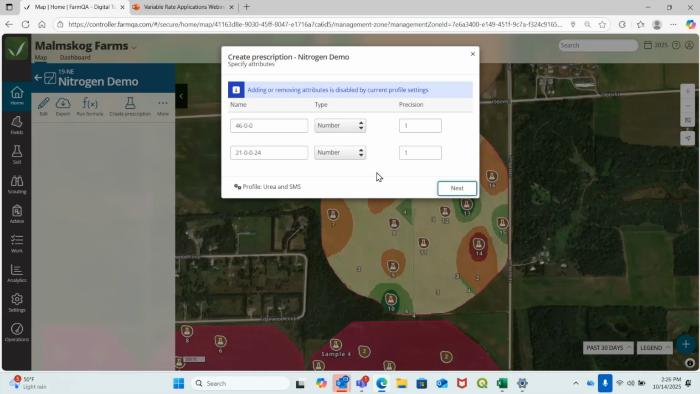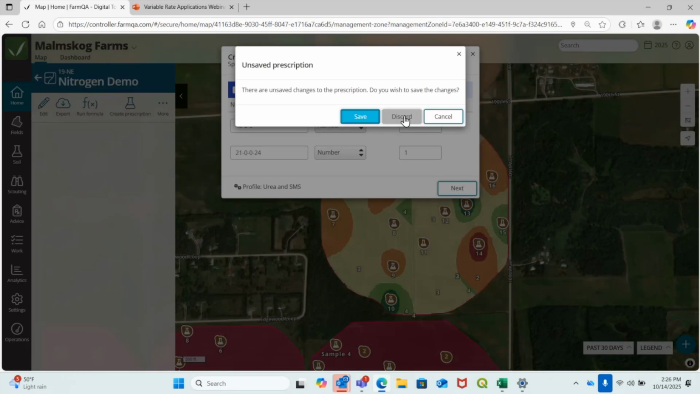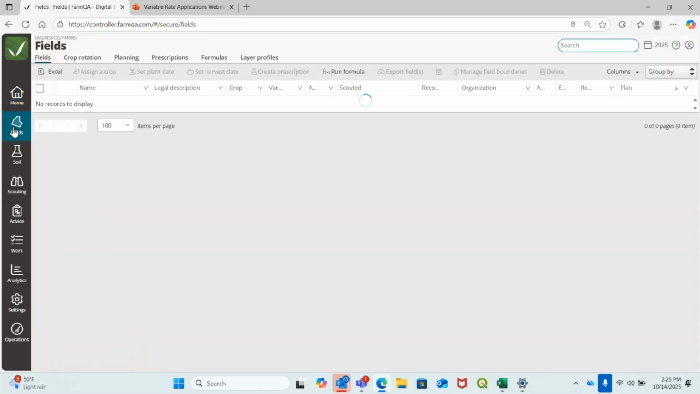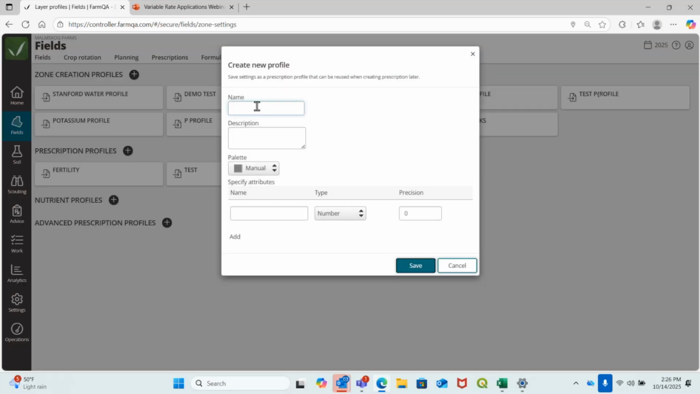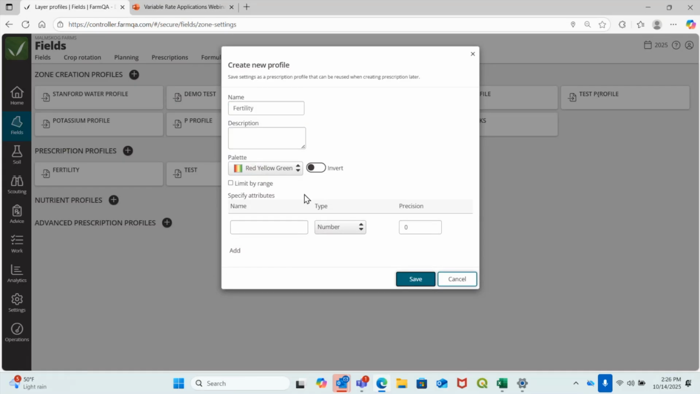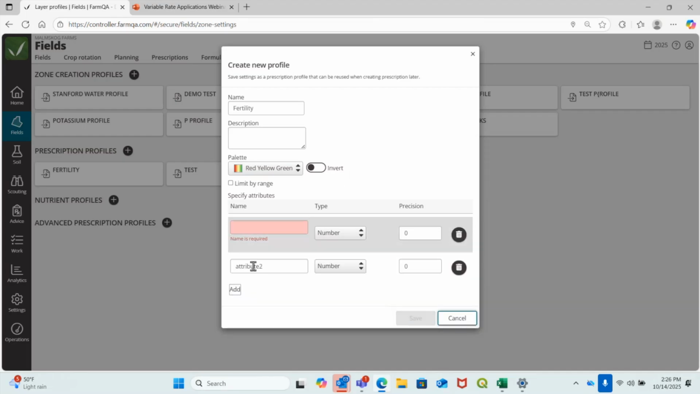What this does is it's going to preload the products that I want to add into this right here. So we can see that I have urea and SMS as these two products that I want to put into this guy. To kind of show you how we do that, I'm going to throw this away for now. We're going to come to fields, back to layer profiles. And again, it's going to be down here in this prescription profiles option. So very similarly, I can just click add, and I can call this fertility. I can put down a color palette for how I want this to look. And I can start adding in my products here.